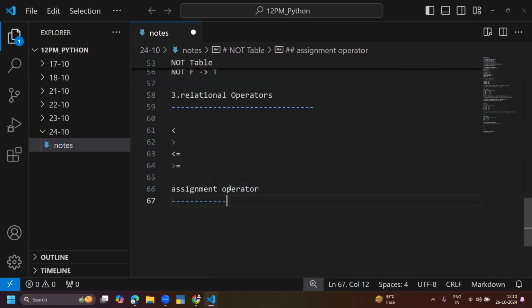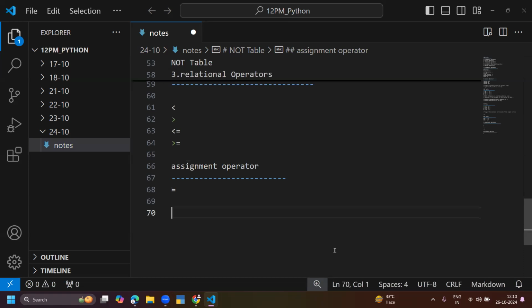Okay, the assignment operator is only equal to. Equal to is the assignment operator. From equal to only we are going to be assigning the values. That is the assignment operator.